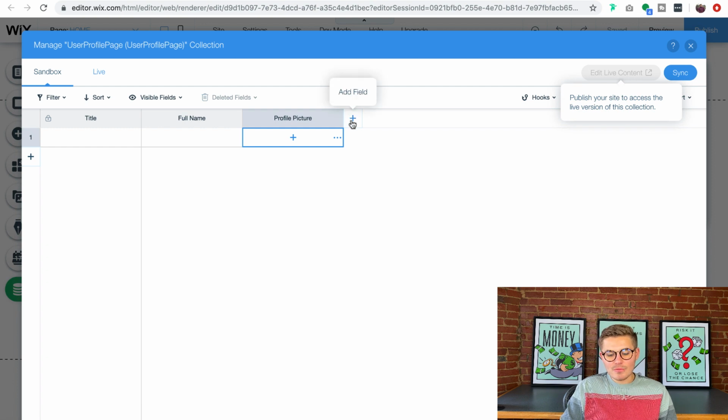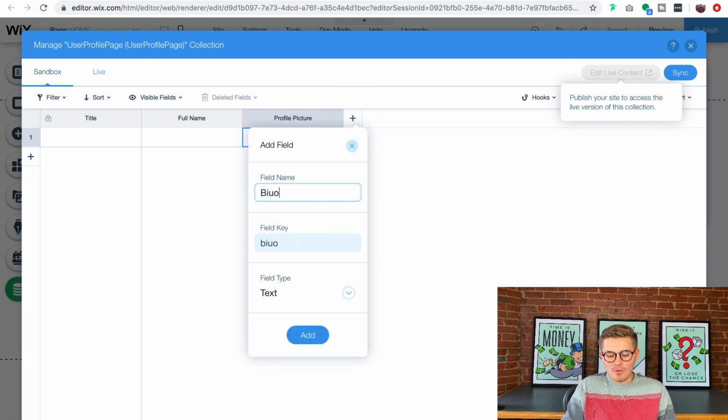And then lastly, we are going to add bio. That's not how you spell bio, but this is. You can have this be a text field if you want. Just know that however you display the text on your dynamic page and whatever text styling you do on the dynamic page is going to be how the bio looks.